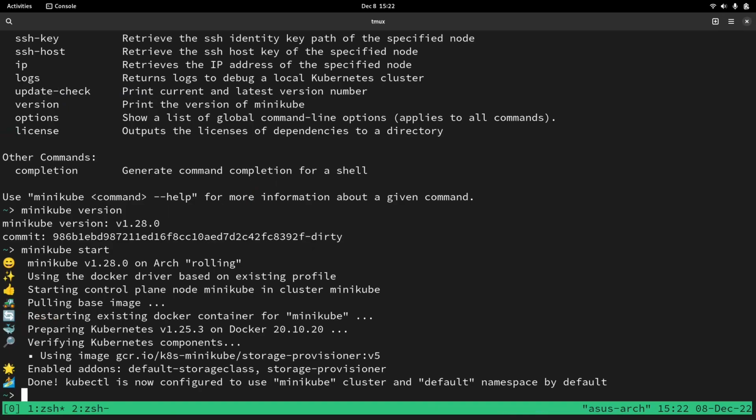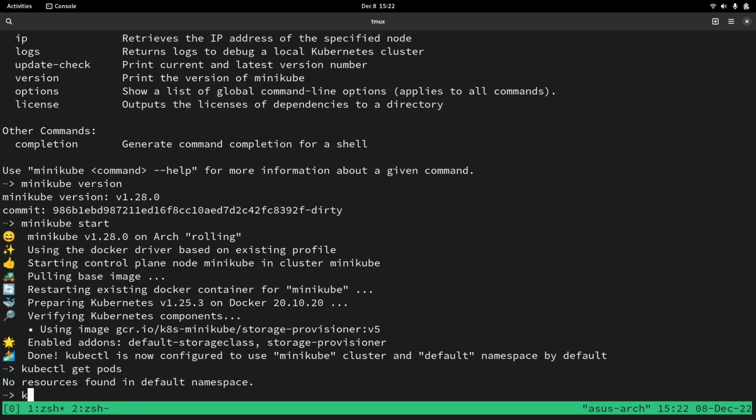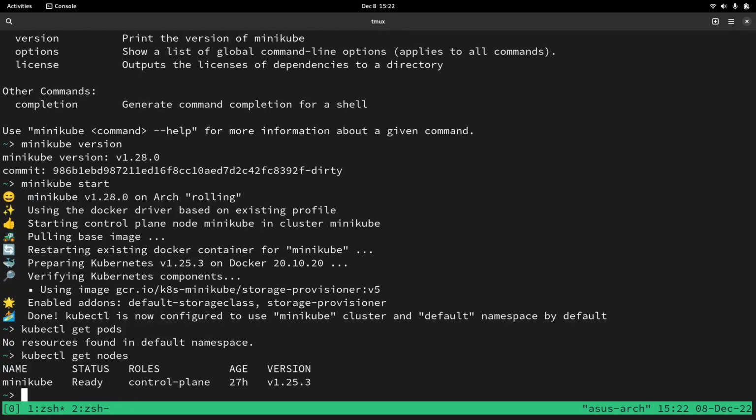and running. Let's give it a quick test. kubectl should be configured. It says kubectl is configured to use the Minikube cluster. So we should be able to run get pods and it shouldn't return anything. Cool. And then let's check what the node says. It says minikube control node.